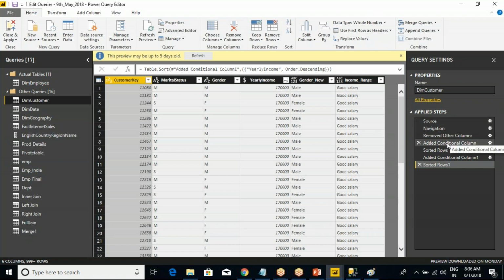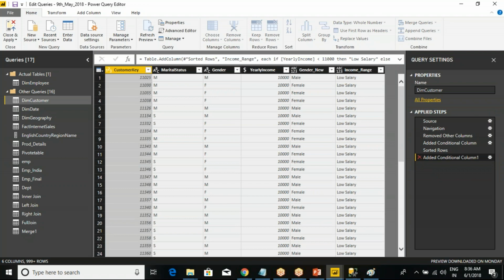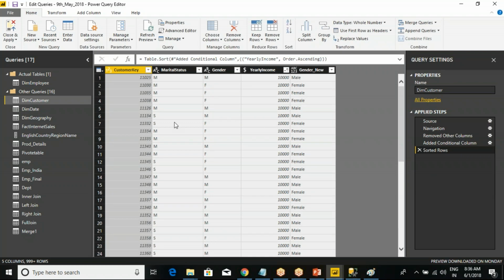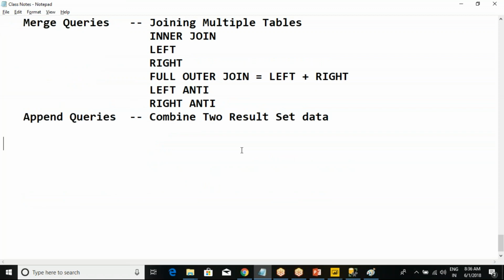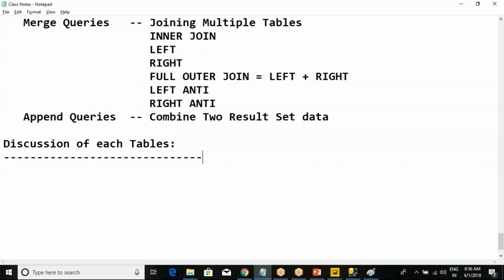Whatever is showing on the right side, all the applied steps will be recorded. If you want to Control Z one step backward, you need to keep removing like this. Automatically whatever you applied will be gone. Okay. So for the next couple of minutes we will try to understand the tabs here, the discussion of each tab. Most of the properties we covered already, but we will spend another half an hour to understand each tab.